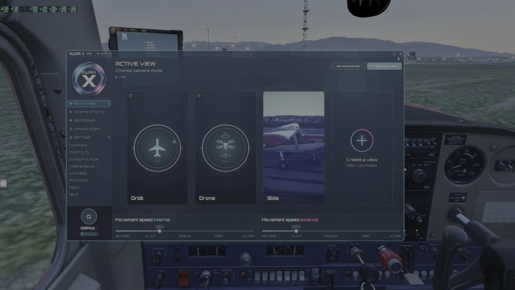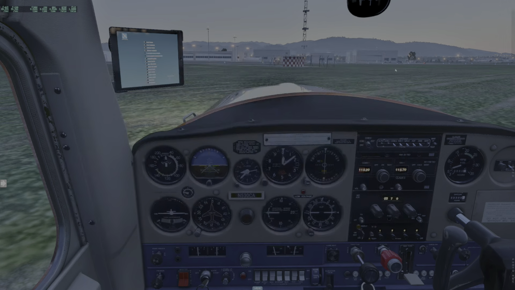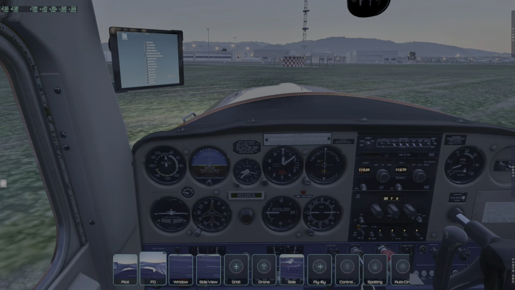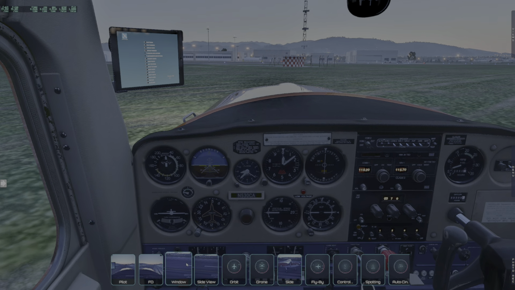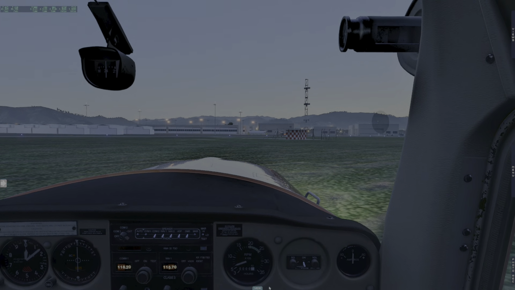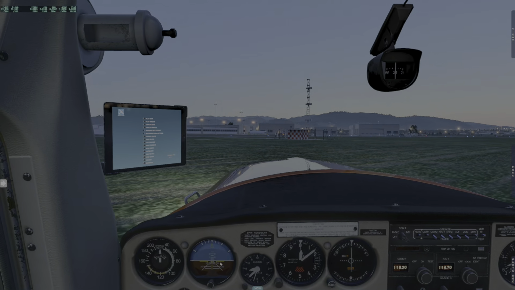So, for example, now what I need to do, let me just remove this. If I want to cycle between the different views, I have to come down here and select them. It would be really nice to have a shortcut that I can use with my hat switch or a keyboard shortcut to move from one camera view to the other, like that. That would be really cool.